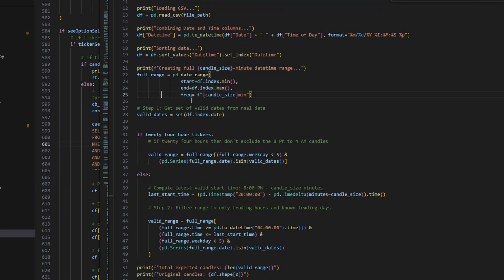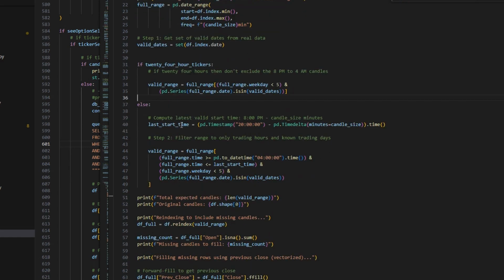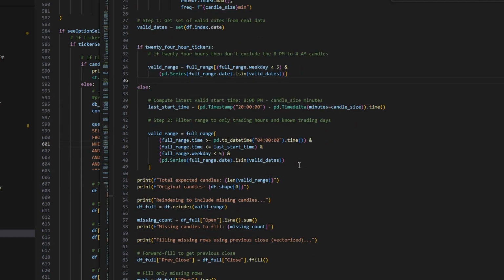The fourth here, we're creating a range of all of the potential candles that we need. Remember, we're missing some candles. This is creating a range that we're going to use to overlay and get all of the missing candles. Down here in the if statement, if it's 24-hour tickers, this is going to create 24 hours for all of the weekdays. It will exclude weekends though, so Saturday, Sunday won't be included. On the else statement, this is where it will set it up so that it's only showing candles from 4 a.m. to 8 p.m. It also excludes the weekends.